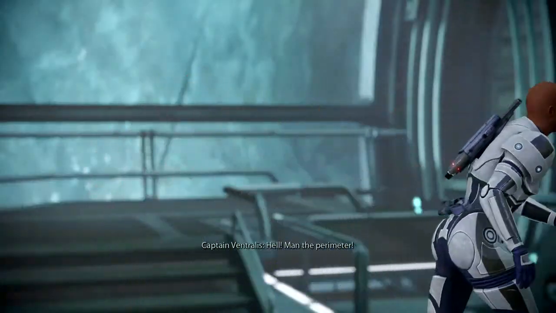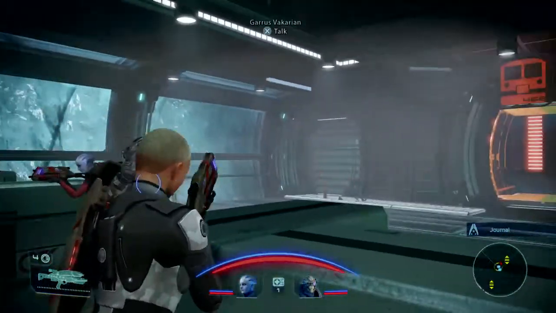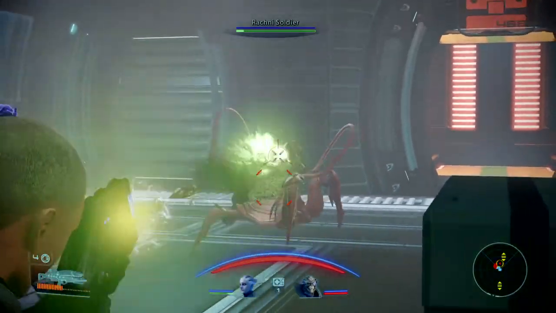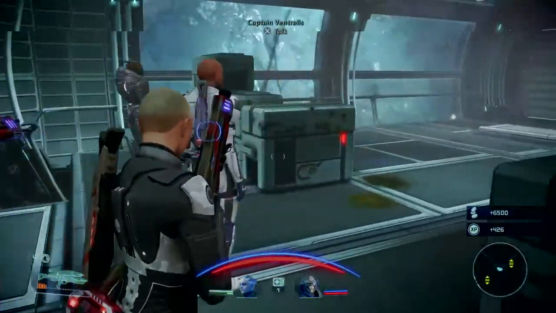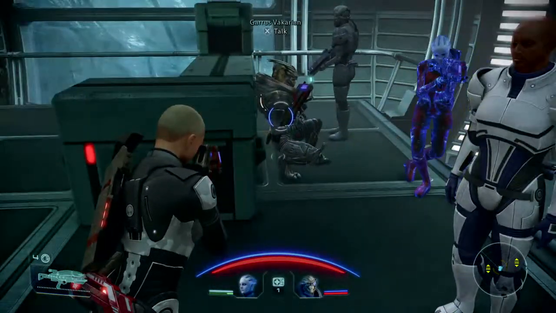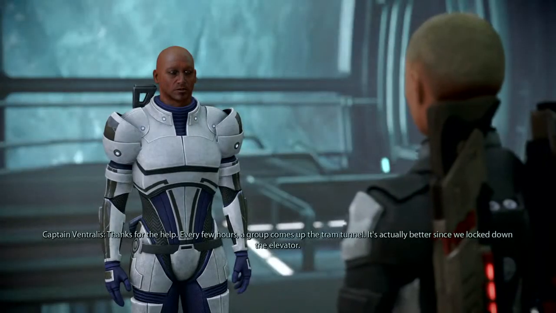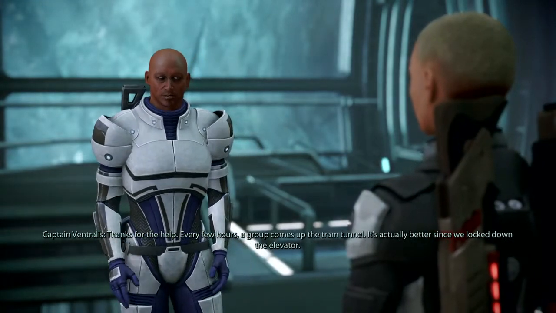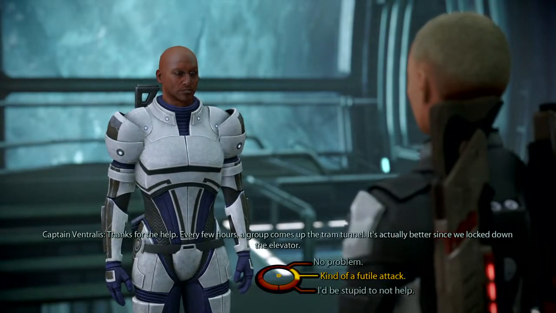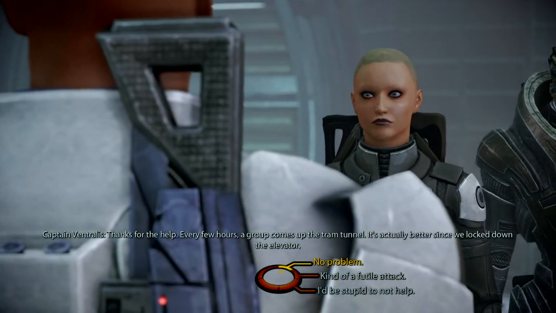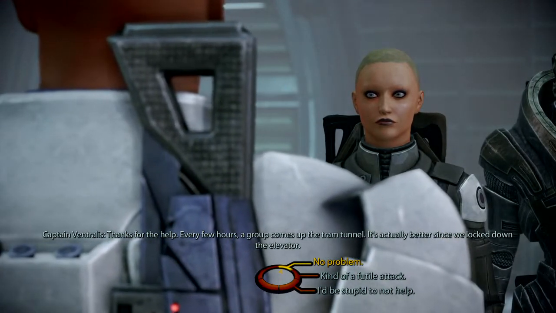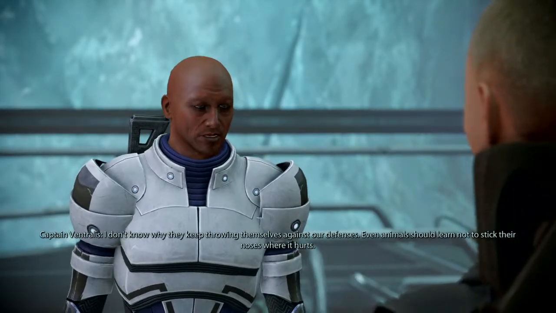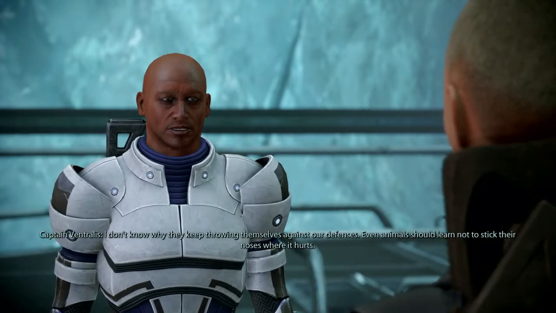Hell! Man the perimeter! Take cover! Perimeter secured. Thanks for the help. Every few hours a group comes up the tram tunnel. It's actually better since we locked down the elevator. I'll do whatever I can. I don't know why they keep throwing themselves against our defenses. Even animals should learn not to stick their noses where it hurts.